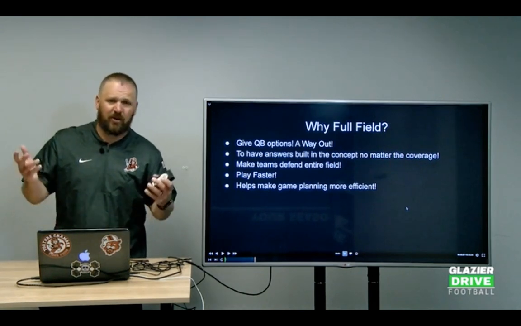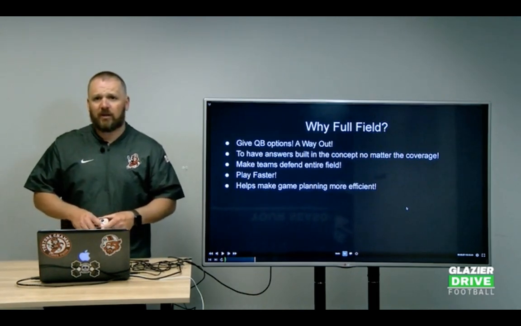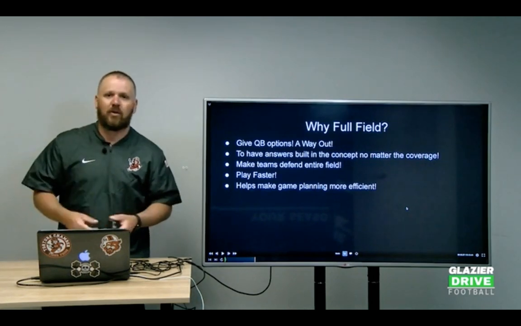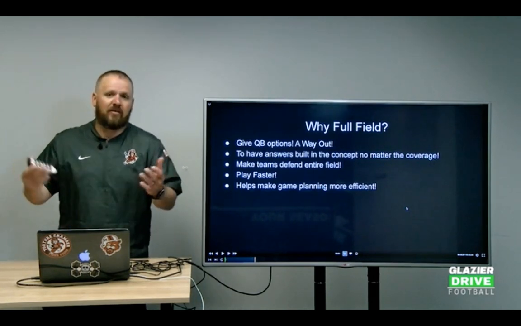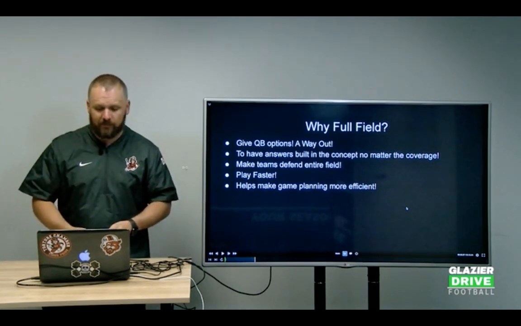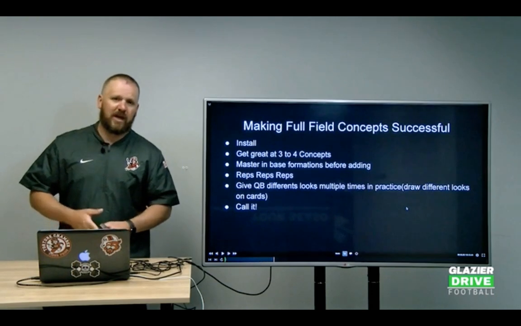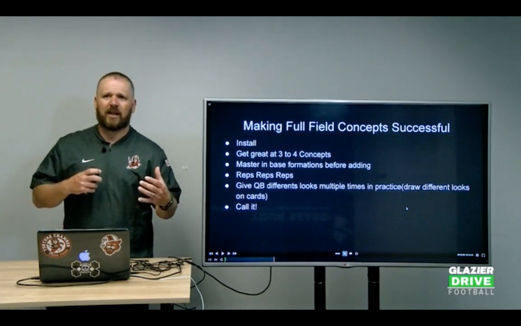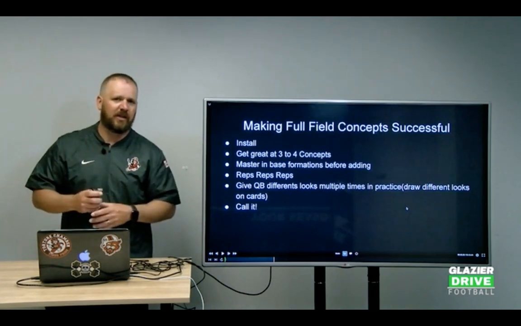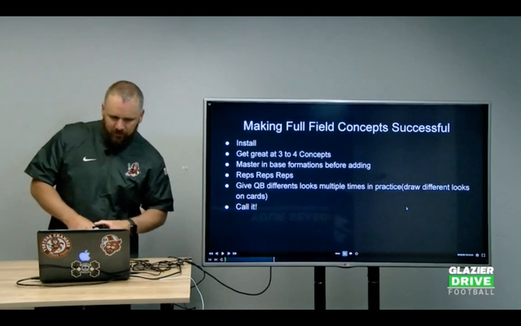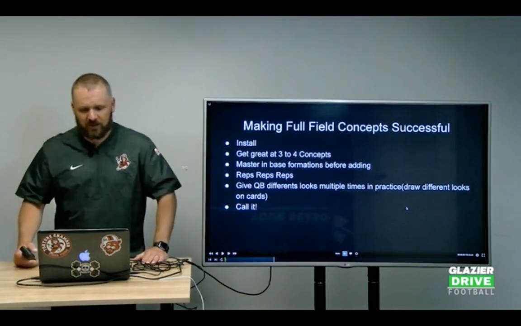We don't spend all the time in the world on the weekends trying to scheme up some kind of route. We're going to run drive, and we're going to run drive versus the coverages that they've shown on film. You spend more time looking at the film going, how are we going to run drive this week? What's probably going to be open? Instead of trying to come up with a bunch of schemes.